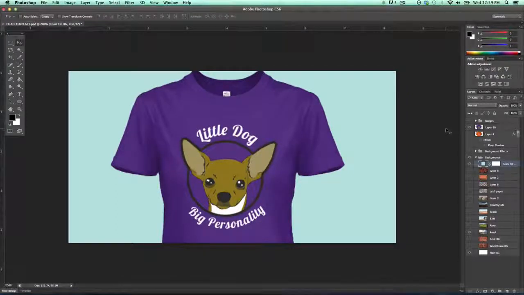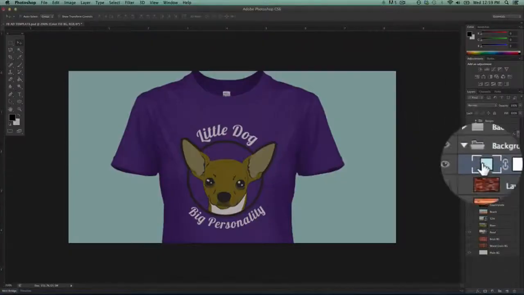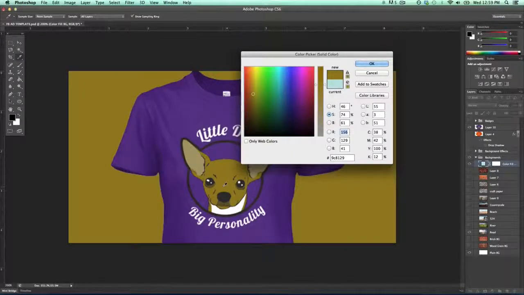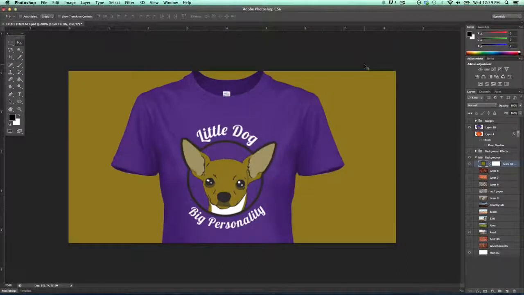To make your product pop, use a background color that's already in the design of your shirt. Just double-click the color picker for the solid color layer and eyedrop the color you want. It also looks good to use the opposite of your shirt color, which is known as a complementary color.